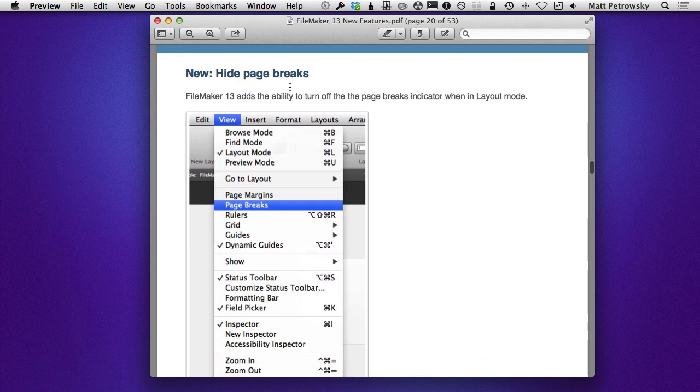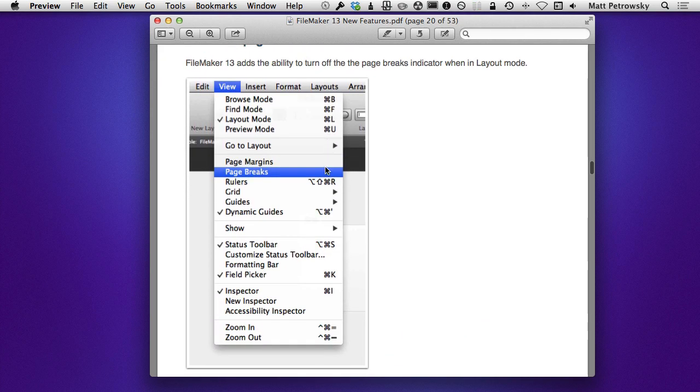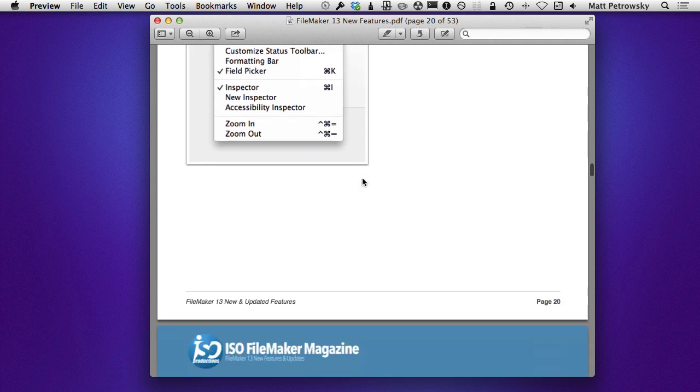Now here's a small one, hide page breaks. This is something that I always used to go in and actually set the dimensions using the page setup and set it to a tabloid size just in order to get these page breaks off the screen and keep my layouts clean while working in layout mode. Well, that's gone now. We can actually turn it off in terms of the view menu.